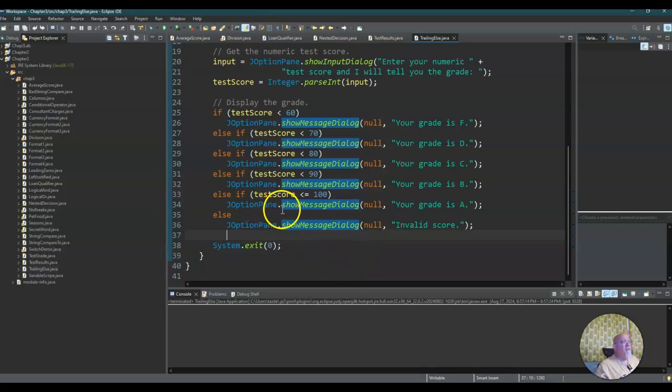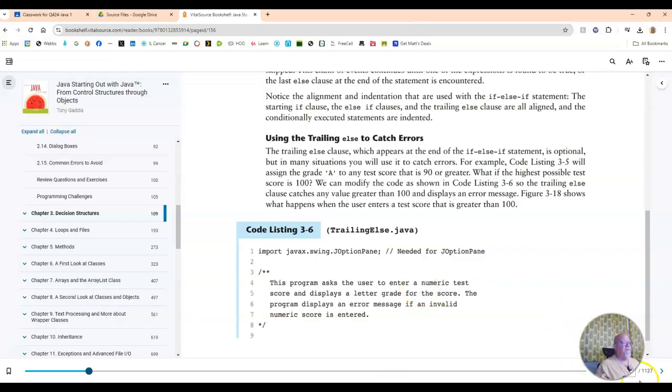So the trailing else in this case, we want to make sure that everything we type is less than or equal to 100. And if they typed anything above 100, that's an invalid score, and we want to display that. So that's what they're talking about, the trailing else, checking for errors in this case.